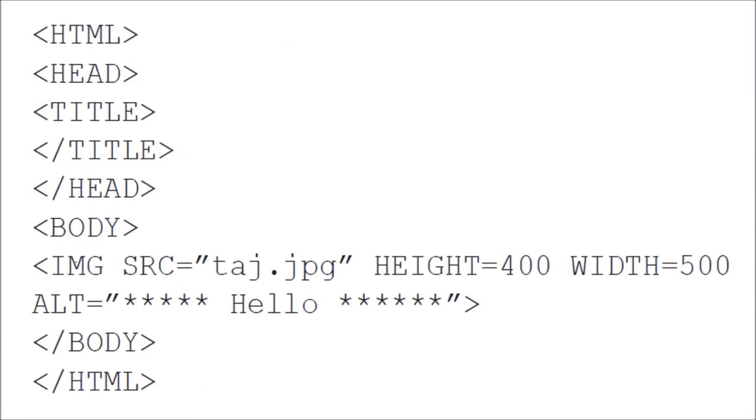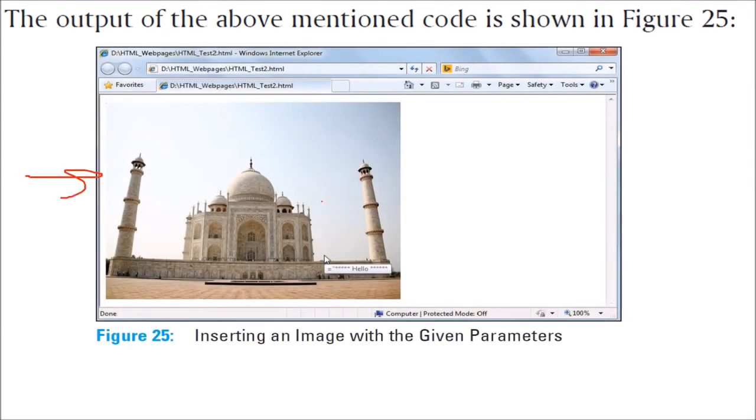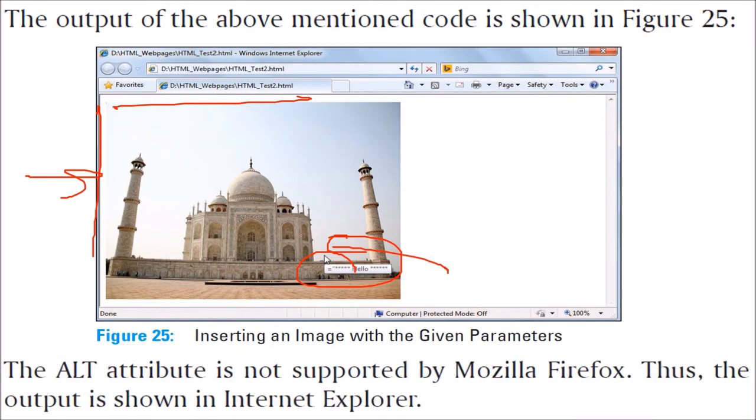So this would be inside your body: img, src will be any image you want, height 400, width 500, alternate text or name is this one. This will be your output of the Taj Mahal, and when you hover your cursor here you will see this content, and this is 500 by 500 the size. I hope this is 500 by 500.